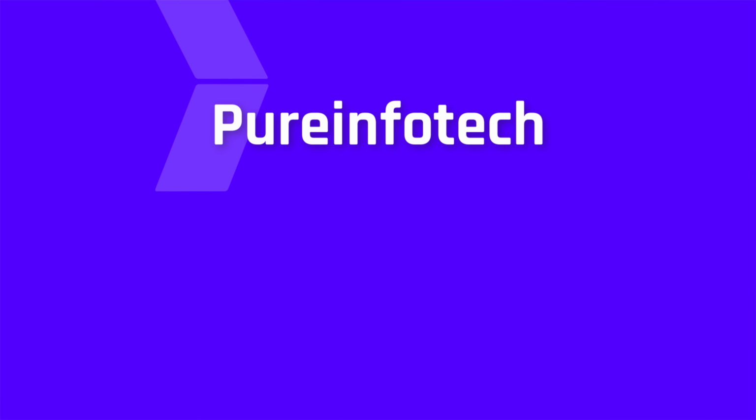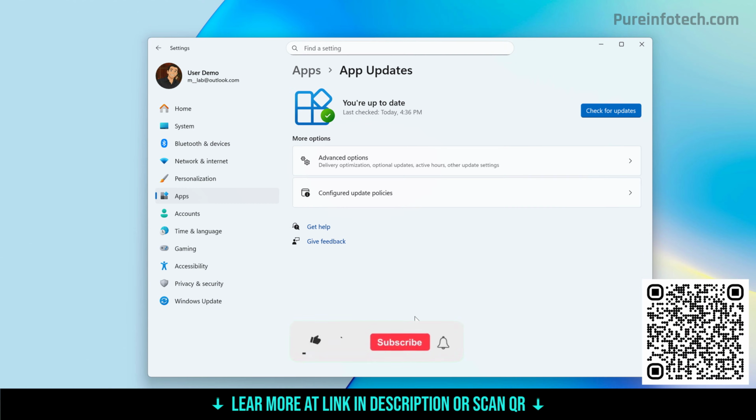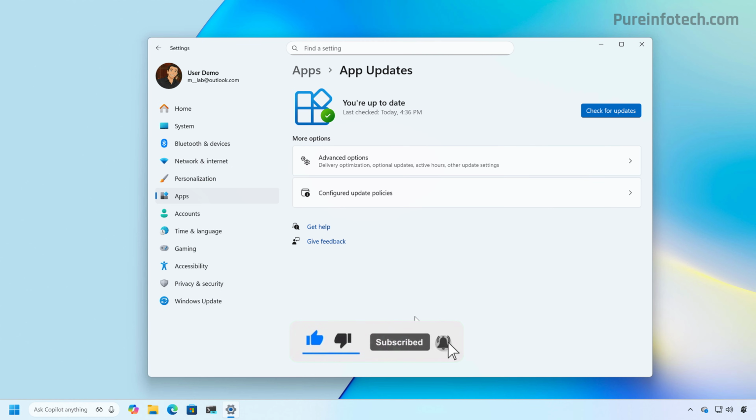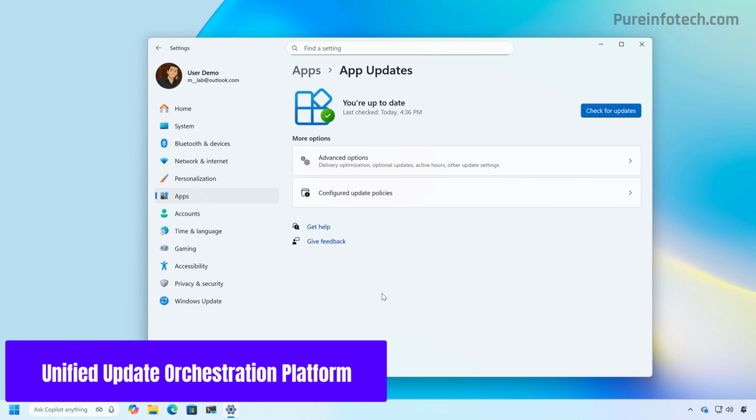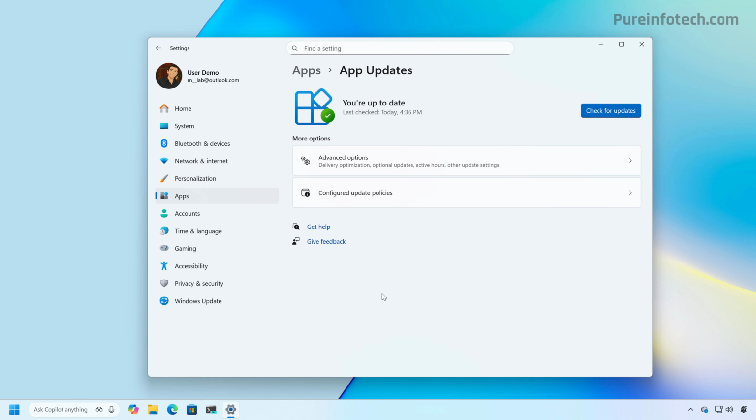Hello everyone, let's look at the new features and changes that Microsoft is rolling out on Windows 11 build 26220.7344 in the dev and canary channels. Starting with this release, Microsoft is introducing the new unified update orchestrator platform, which allows developers to connect their apps and make updates more consistent and predictable.